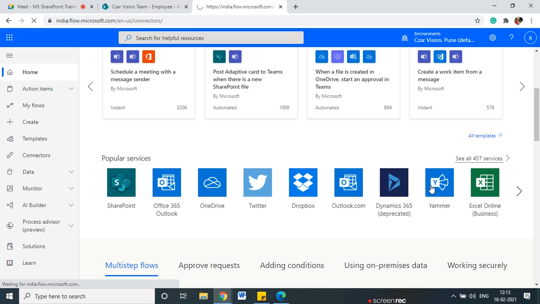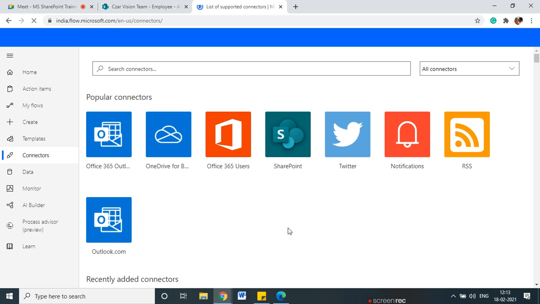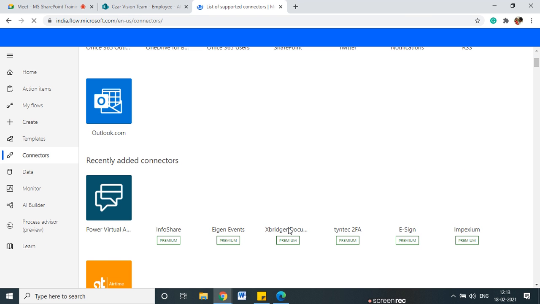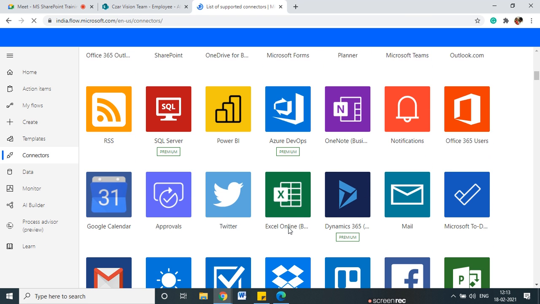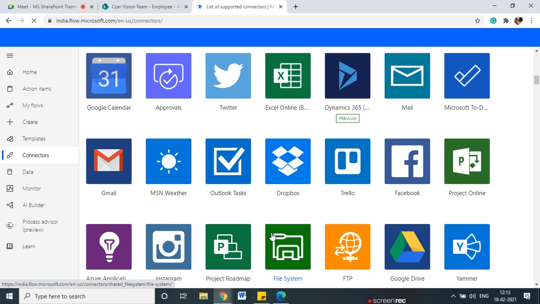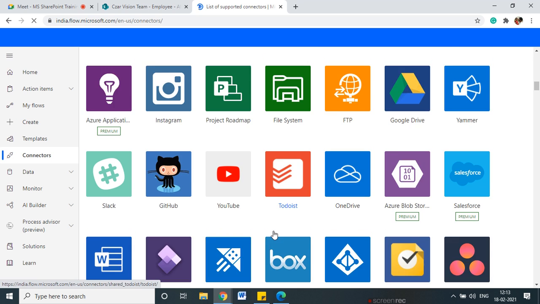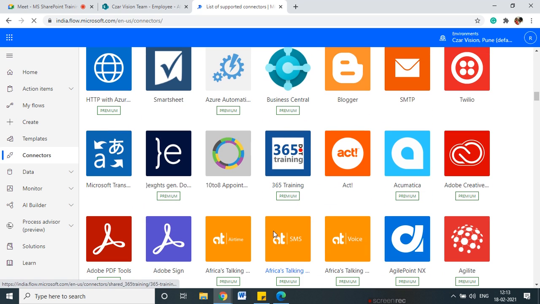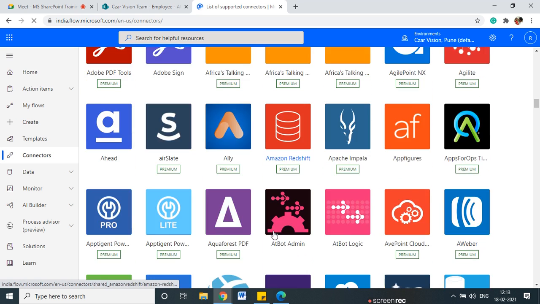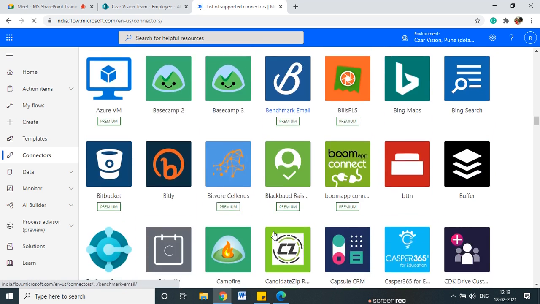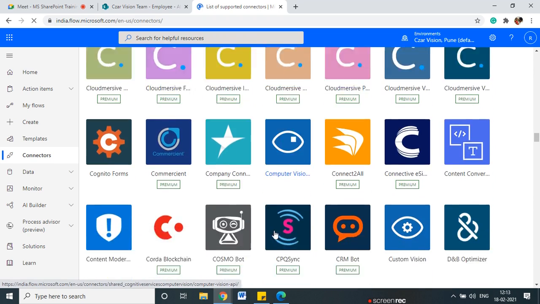There are 457 services in Power Automate. There are many services and different technologies. So to connect to each other, to different technology or different system or service, Power Automate is used. There are many software products there.